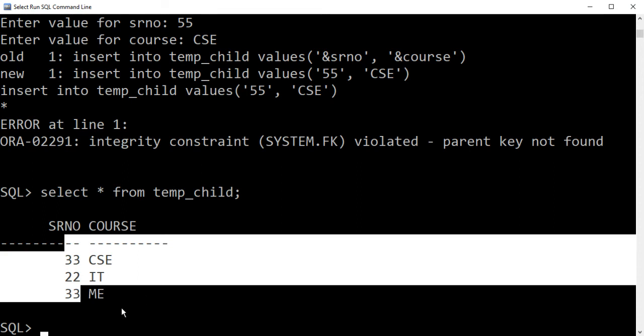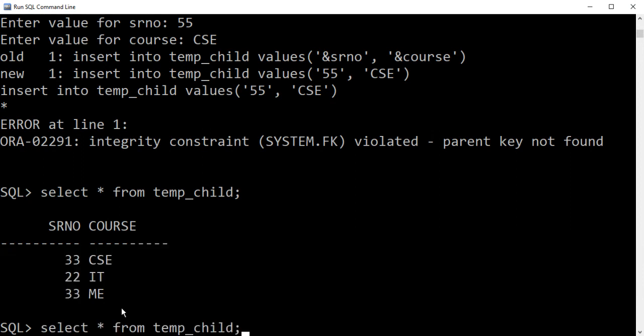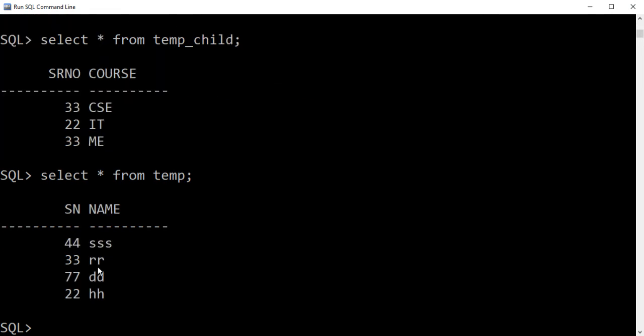Now the second property of the foreign key is this: we cannot delete any entry. The first property was we cannot enter any entry into the foreign key that is not present in the master table. The second property is we cannot delete any entry from the master table that is present in the child table. For example, here we have the master table temp having these entries, and the corresponding entries are also present in the child table for 33 and 22.